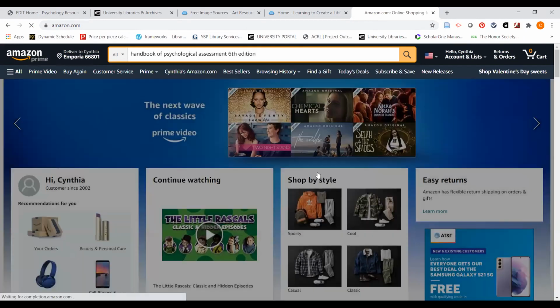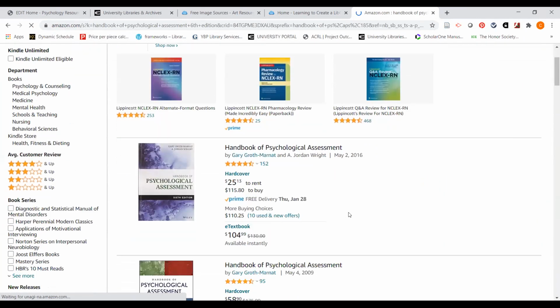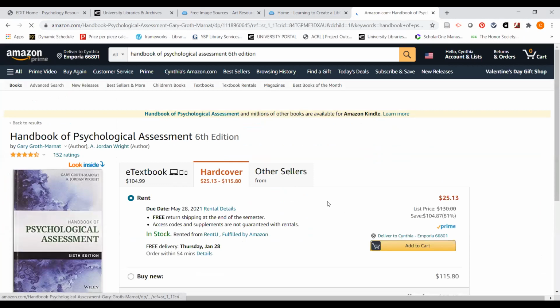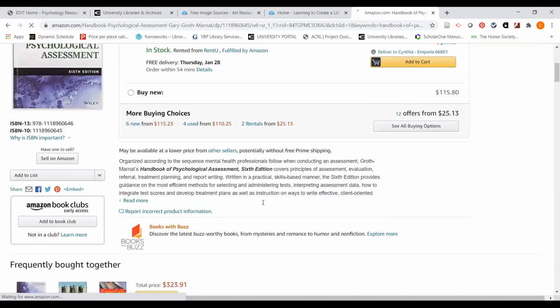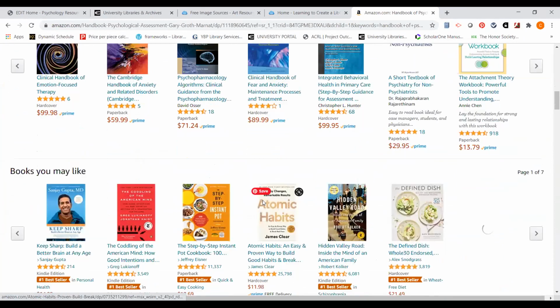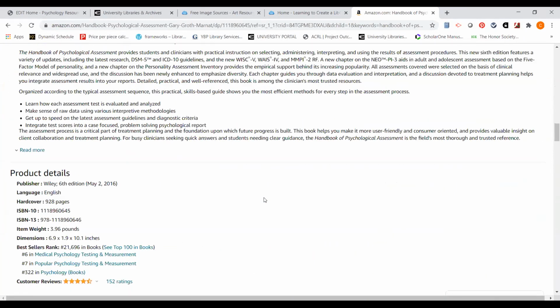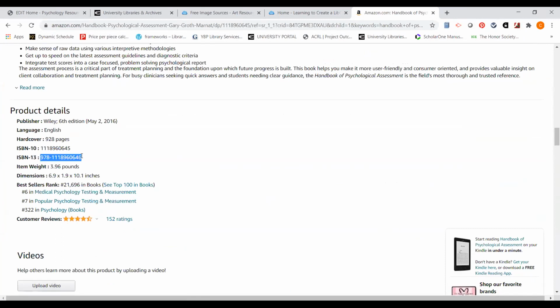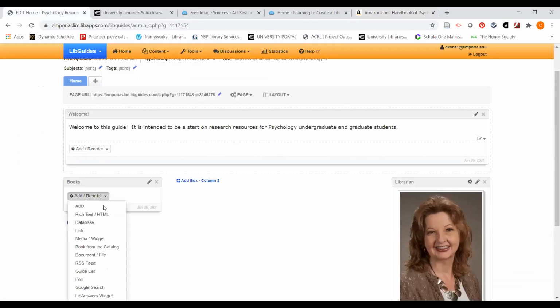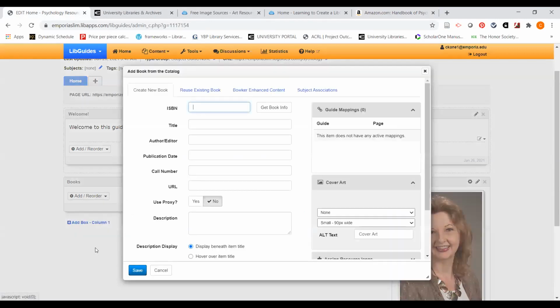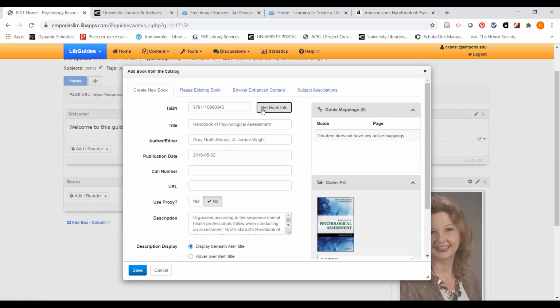And I'm going to go to Handbook of Psychological Assessment, 6th edition. And again, I'm looking right now at Amazon. And I'm going to scroll down here for the information about the book. And I am going to copy the ISBN, go back over here, go to Books again, and paste that ISBN and save this.